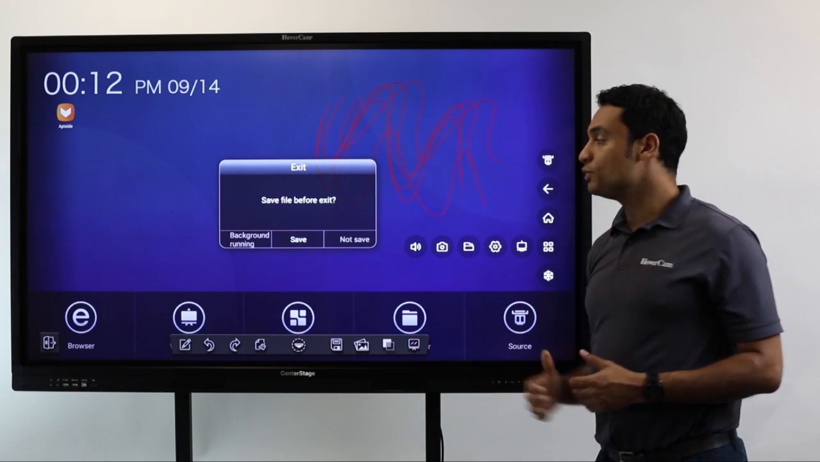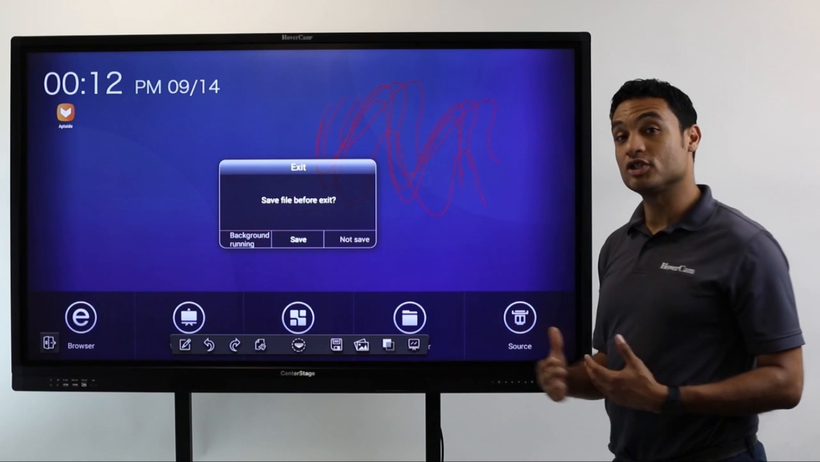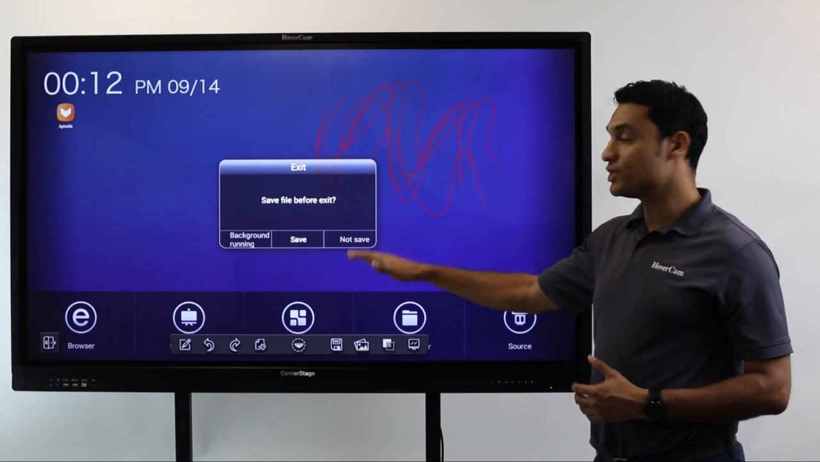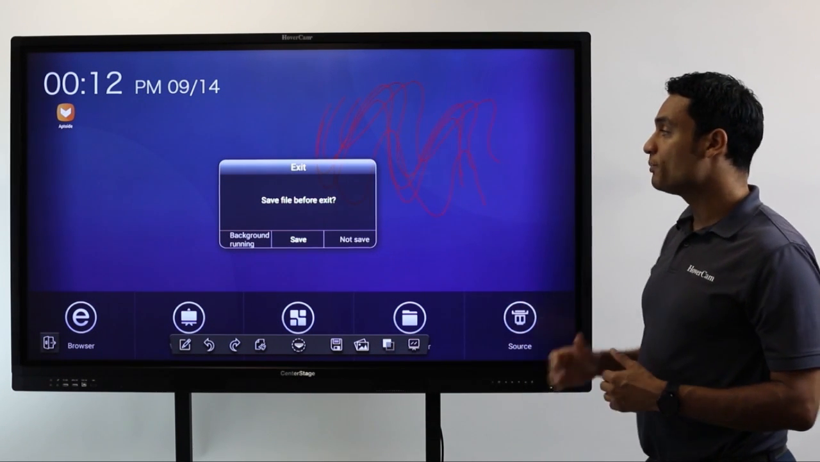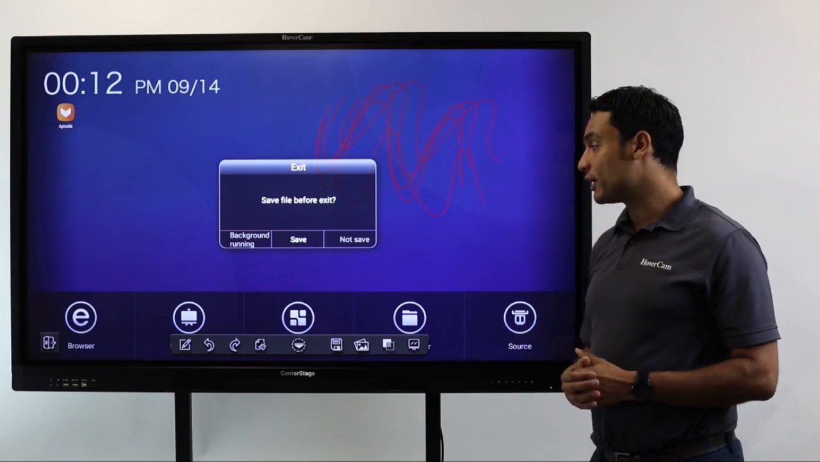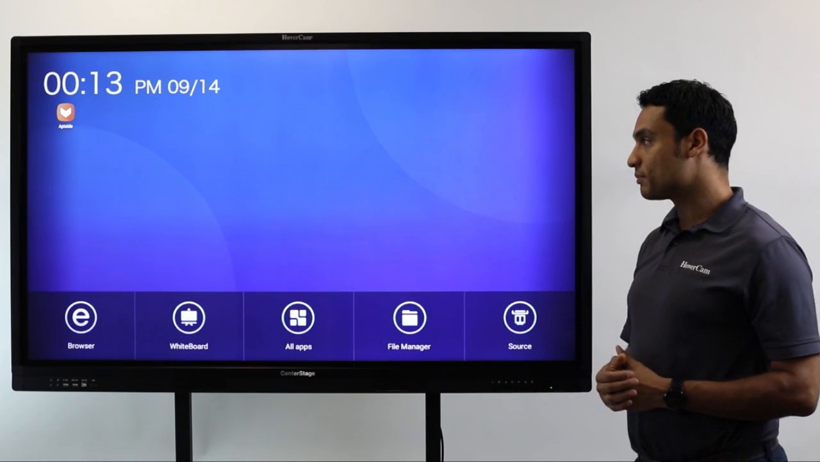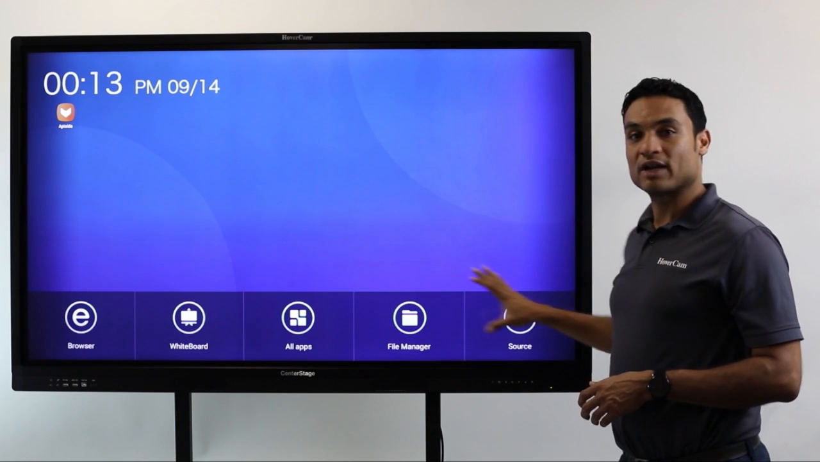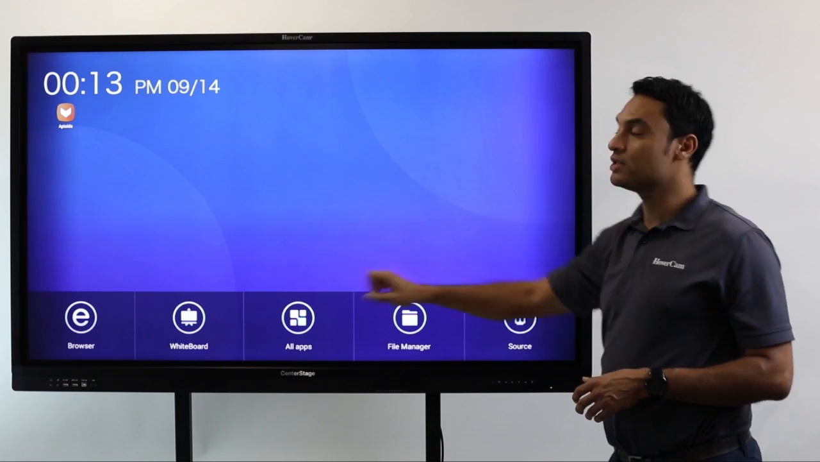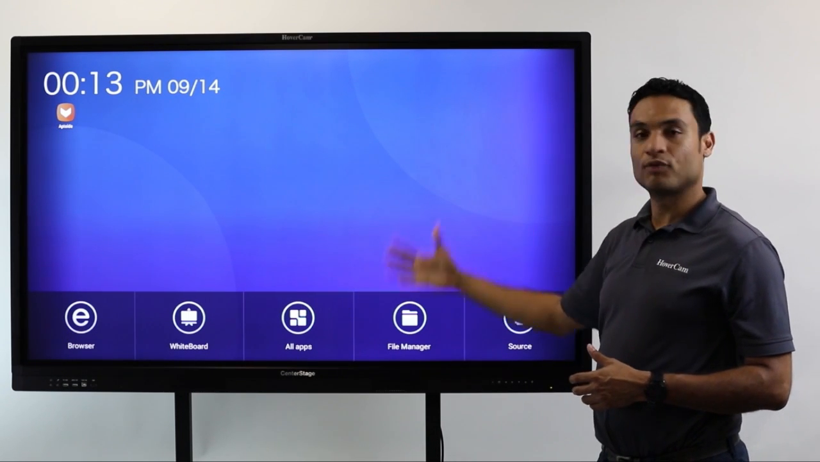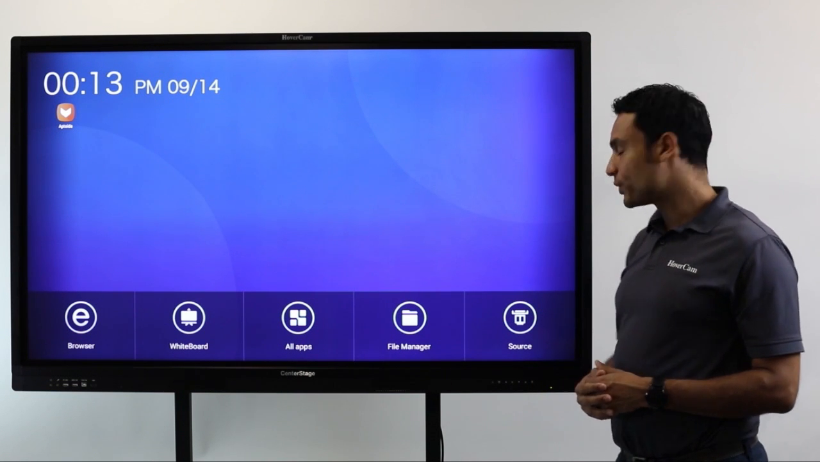Now it will ask you, would you like to save your annotations before exiting? You have the option to save or not save, or keep that program running in the background. We'll choose not to save this time. Now I'm free to interact with the rest of my panel's icons or features of whatever website I may be navigating through.